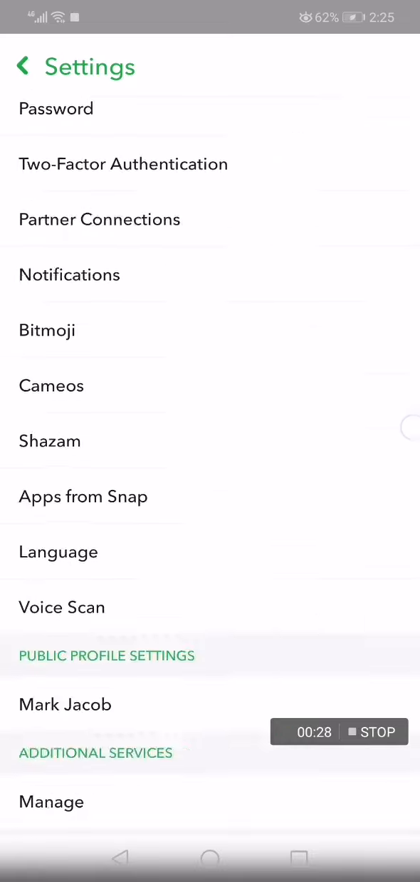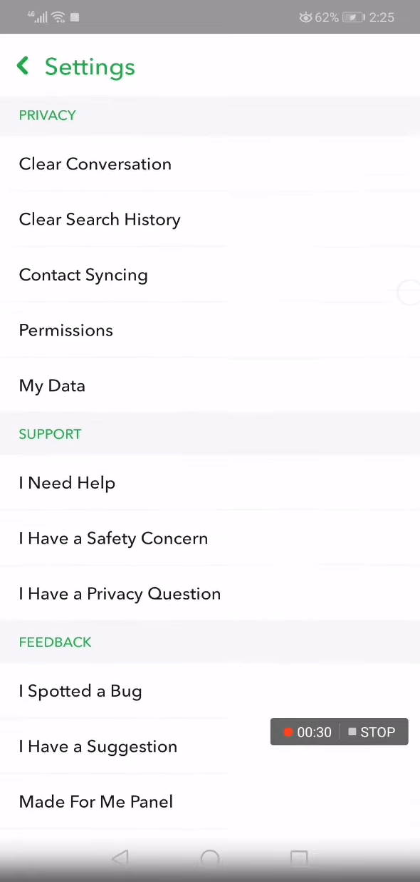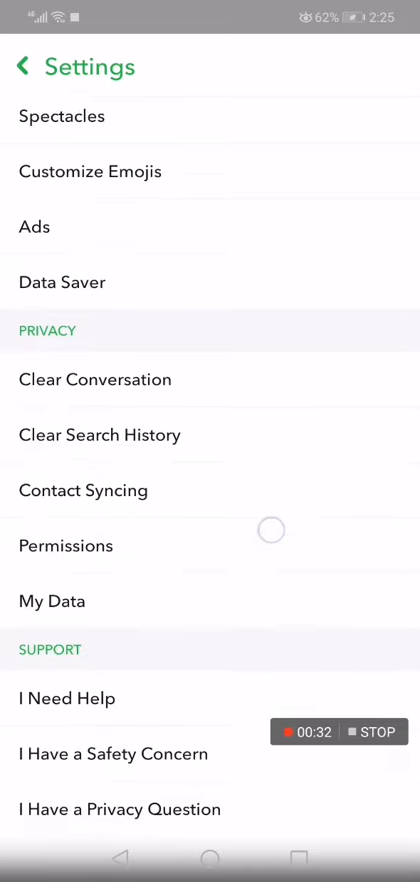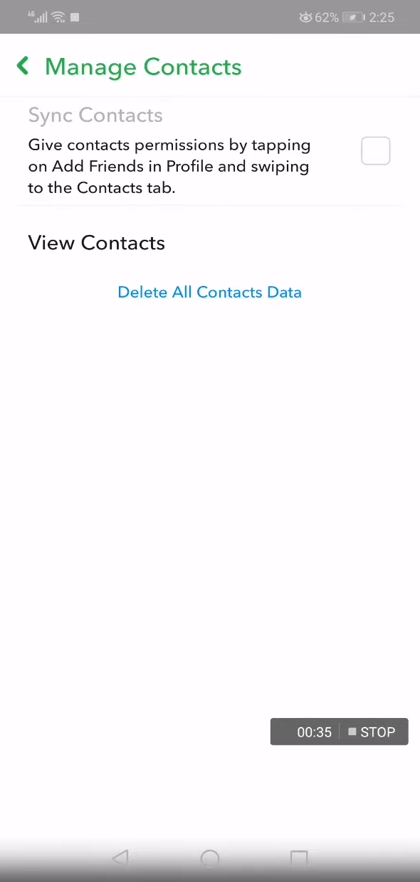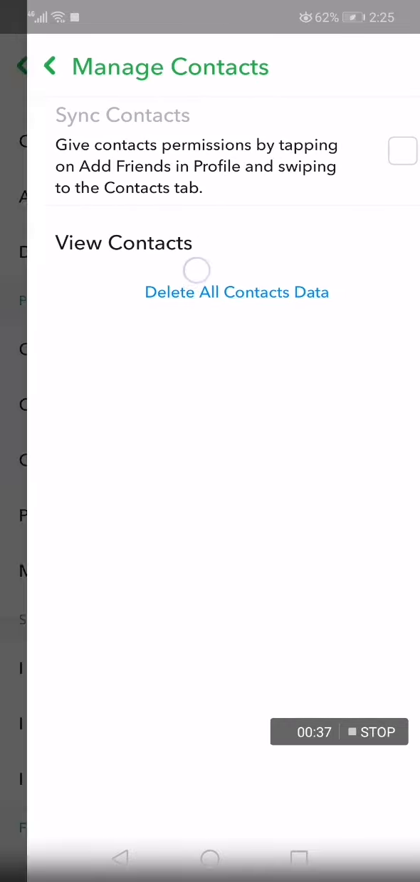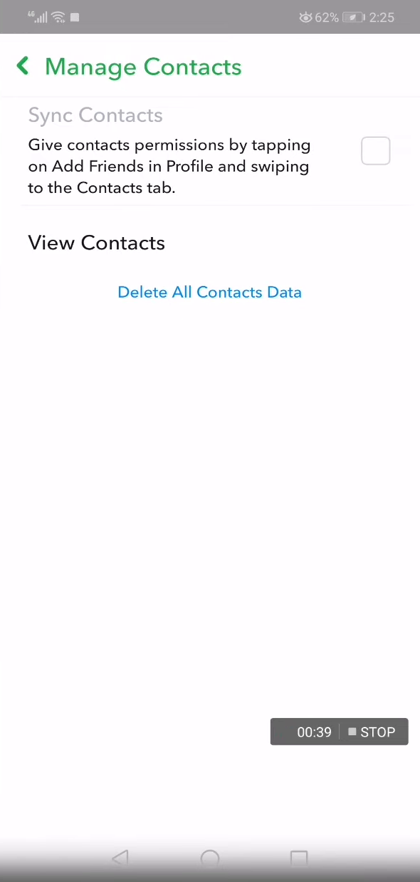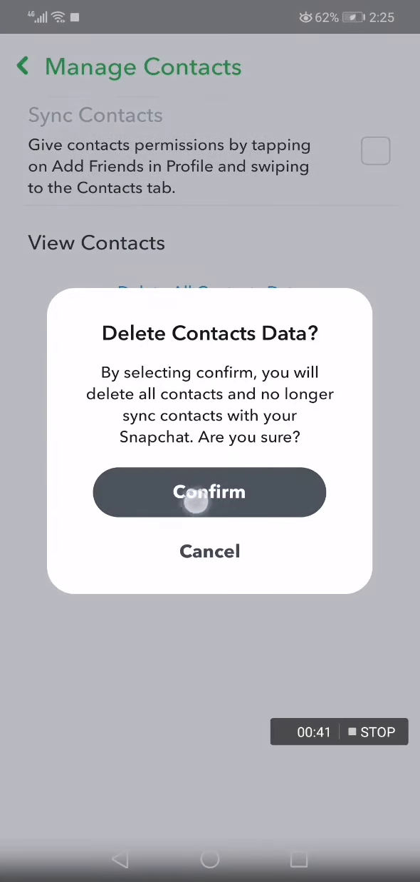Now scroll down until you find the contact sign in right here. Click on it and click on delete all contacts data right here and click confirm. It's very easy and fast.